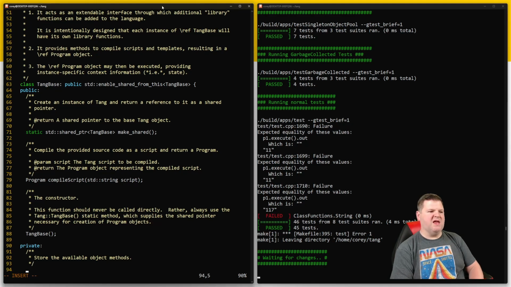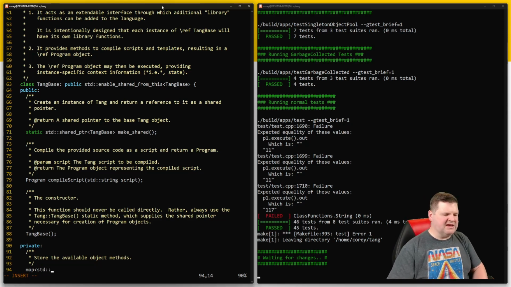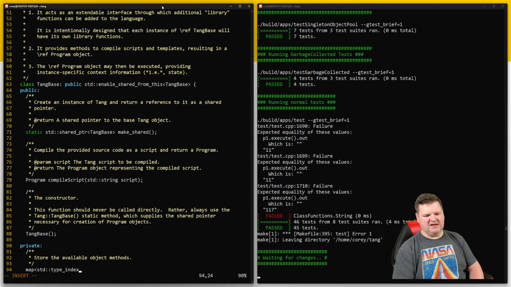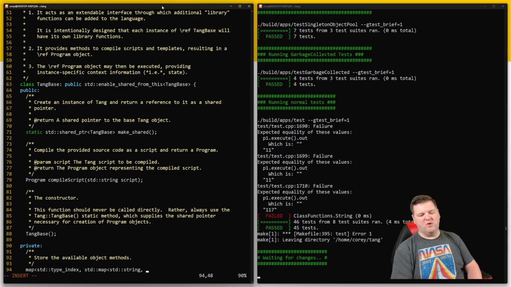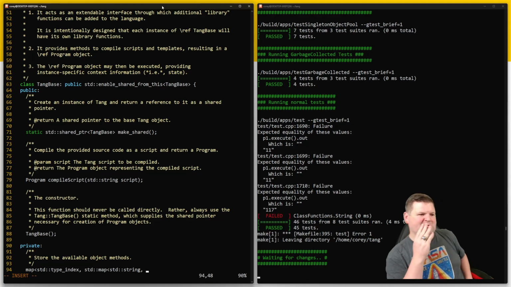And this is going to be a map of the type ID. How do we do that? Standard. Is it type index or type ID? I think it's type index. That's the key. And then what is inside of that? Inside of that is going to be a map of a string name, a method name. Yeah. And then what is it going to point to?